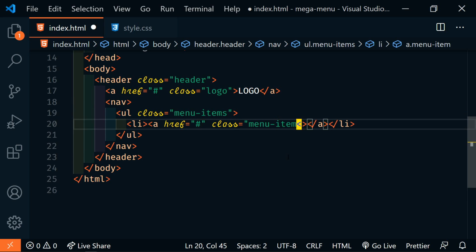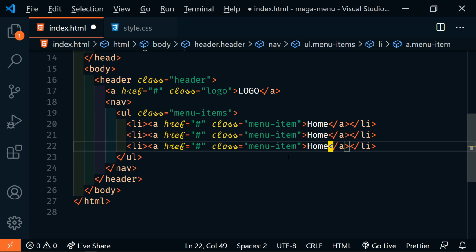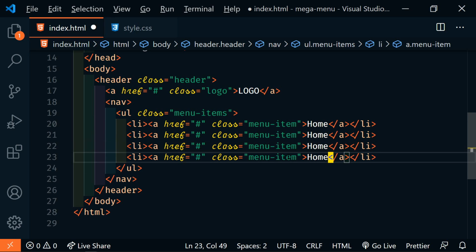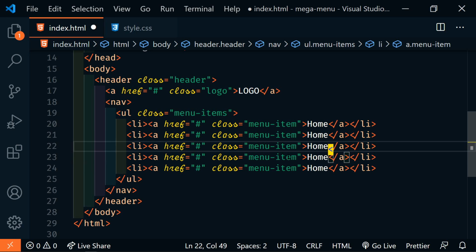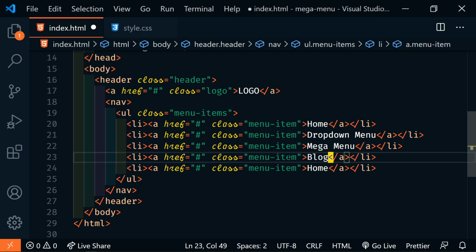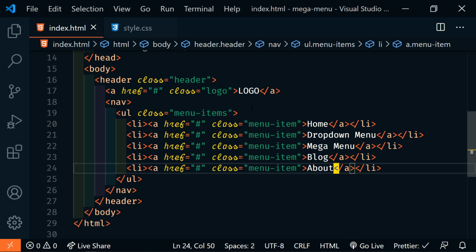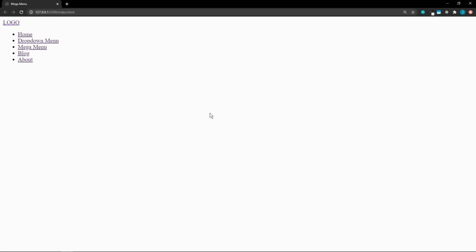All right, and then this isn't going to go anywhere, and we'll say home, and then Alt-Shift down arrow. We'll duplicate this four times, so five total. The next one would be drop-down menu, and then mega menu, blog, and about. All right, let's go ahead and just save this and start Live Server and see what we have. All right, it's looking great so far.